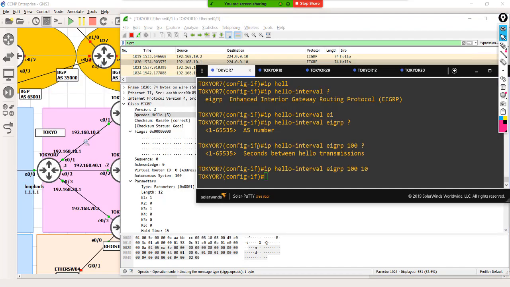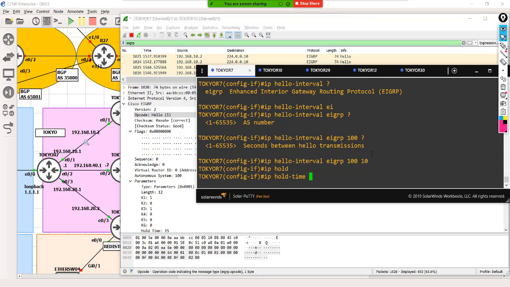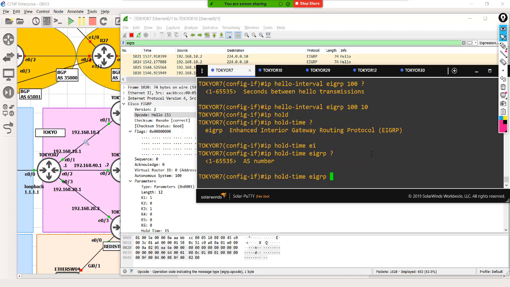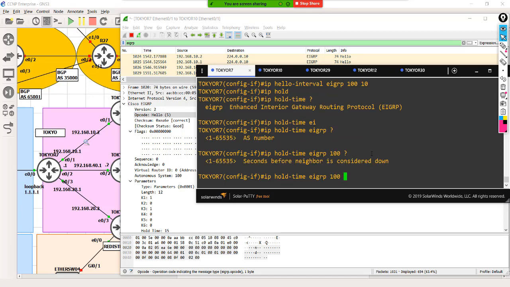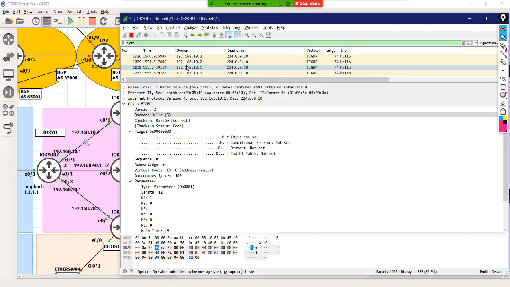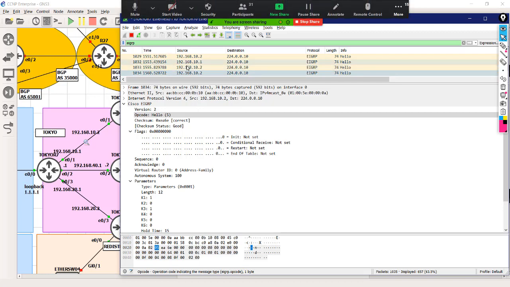Okay. So let's also try to change the hold timer. I'm going to change the hold time under EIGRP of autonomous system 100. Let's put it as 30.